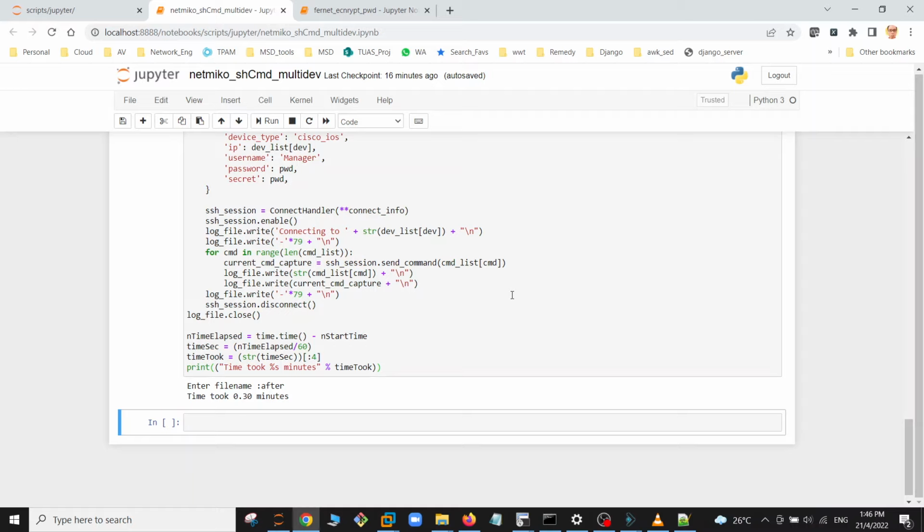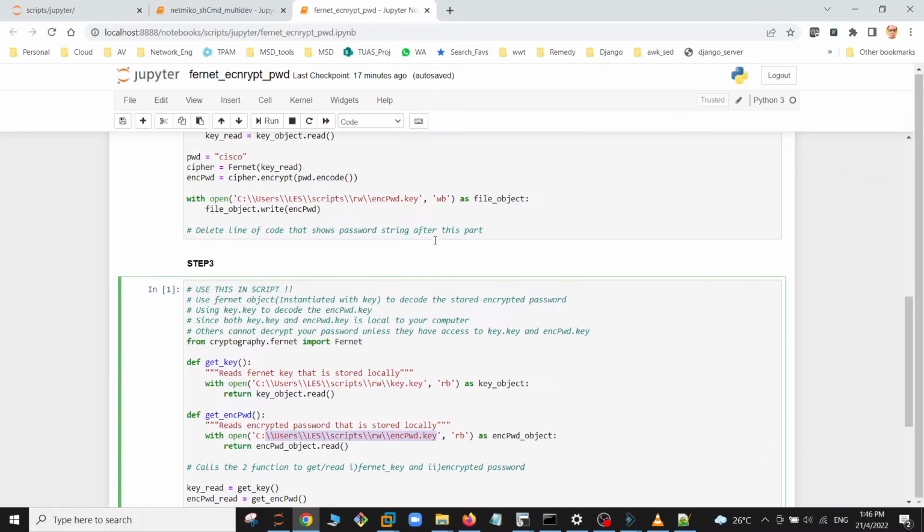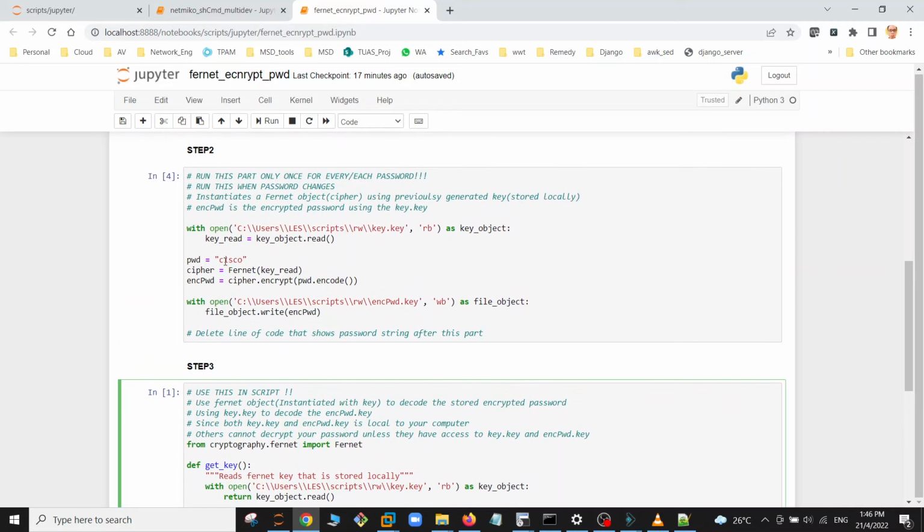Lastly, it's worth mentioning that if need be, you can also choose to encrypt the username portion using the same method over here, and you can actually put the username here and do the same thing. Second point is that you might notice that if someone runs your script, your password is not exposed because he actually needs to access both the key and the encrypted password itself that is stored locally in your computer.